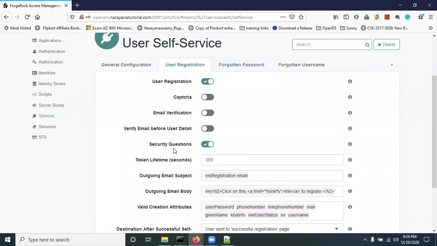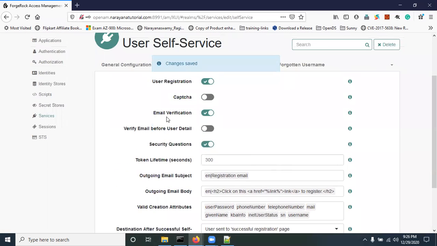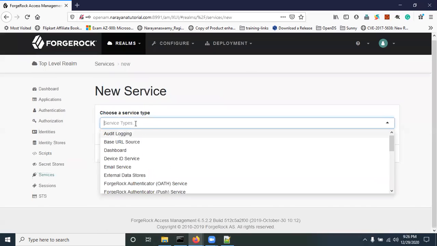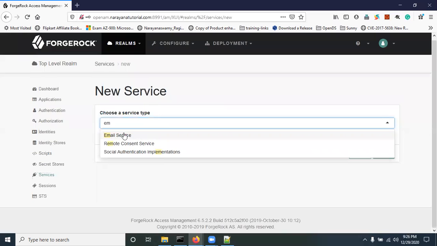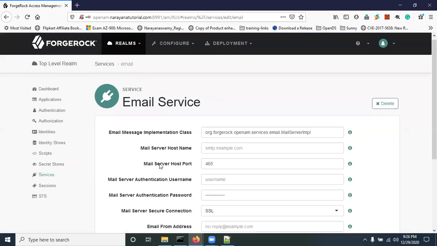Now we'll see email verification. We will enable this option. I'm clicking on save changes. If you enable this option, we need to add one more service to send the email. So what is that service? Go to the service again, add service, email service. There is an email service. Click on save changes.